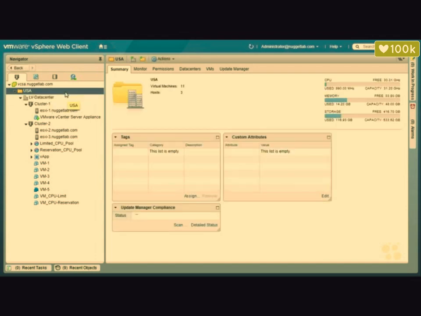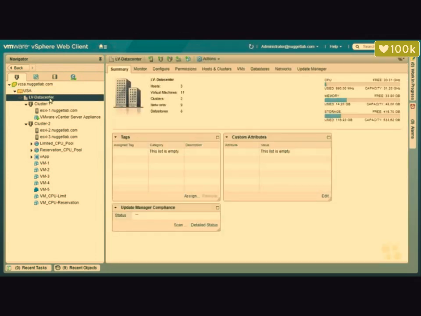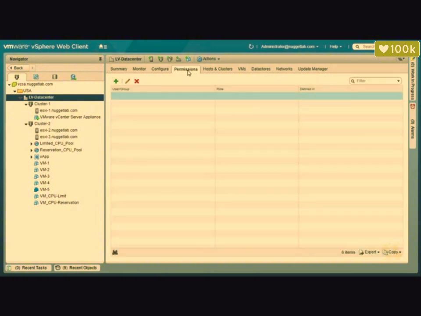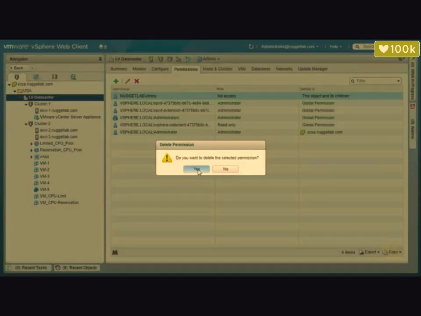So what we could do is take a look at the Las Vegas data center, which Jimmy did not have any access to. And with that selected, we can click on the Permissions tab. And sure enough, right here, Jimmy at nuggetlab.com has been assigned the role of no access at the Las Vegas data center object and its children. And that's the reason that Jimmy could see nothing below the USA folder, because of this permission that was more explicitly assigned right here. So if Jimmy is supposed to have full access to everything, we can simply remove this explicit right by selecting it and then clicking on the X to remove the permission, clicking on Yes to confirm.